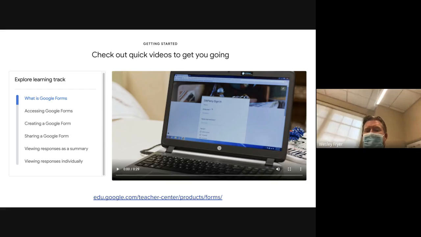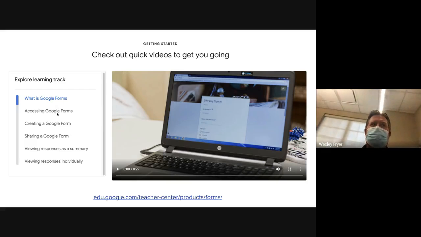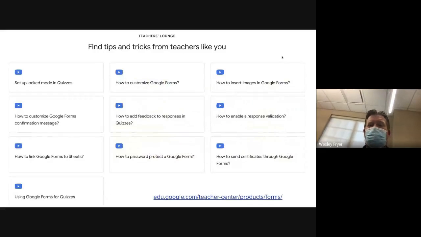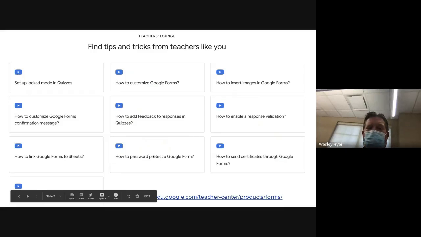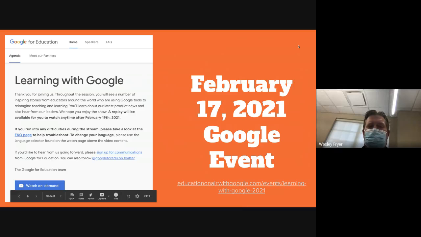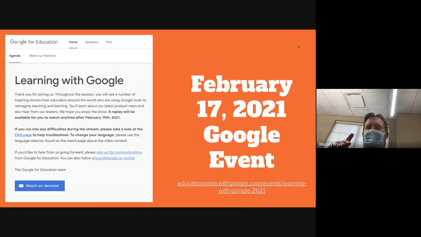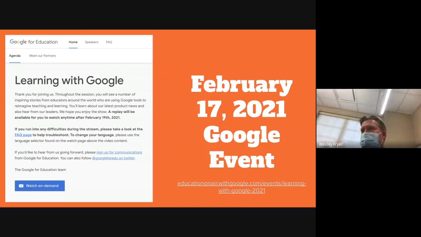But the importing the grades, that's the demo that I'm going to do first. This is just a screenshot of kind of how they have the introduction set up. Accessing, creating a form, sharing a form, viewing the responses as a summary and individually. And then you can also go over to the spreadsheet. Below that, they have really nice videos, again, by teachers that are tips and tricks. And so this one, using Google Forms for quizzes, again, is about 3 minutes. And I don't think I'm going to play it, but I have it embedded in here.